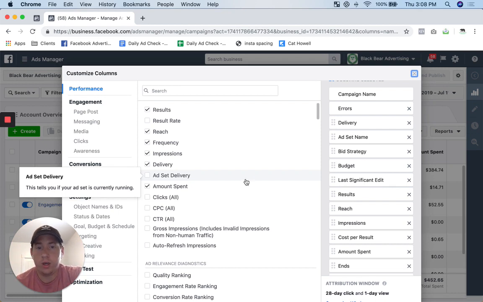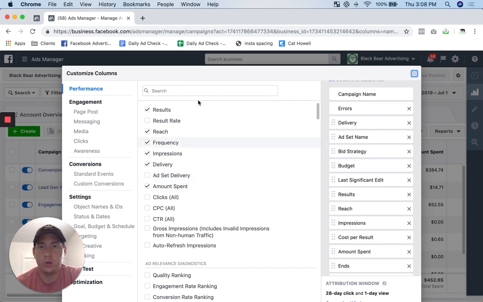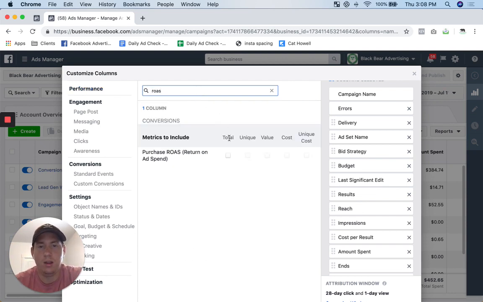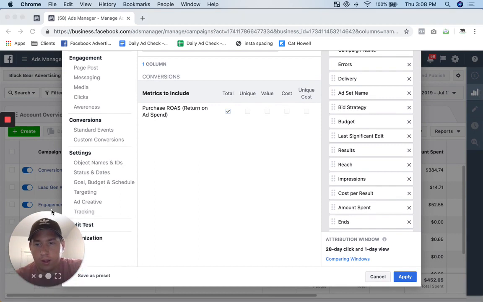So let's say you're doing e-commerce, you want to make sure you're seeing the return. That one's usually not on a preset a lot of the time. So you can type in ROAS, which is return on ad spend. You can click here and now you want to see the total. So the big thing to do is to scroll down in the bottom left.